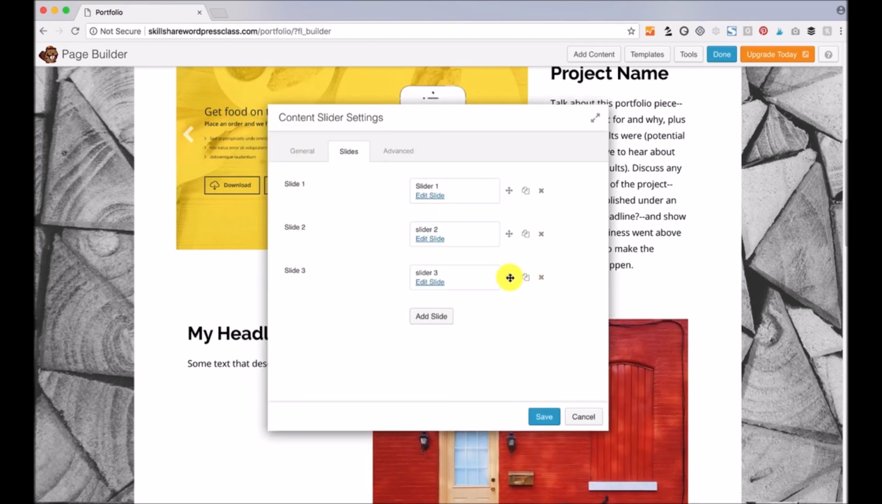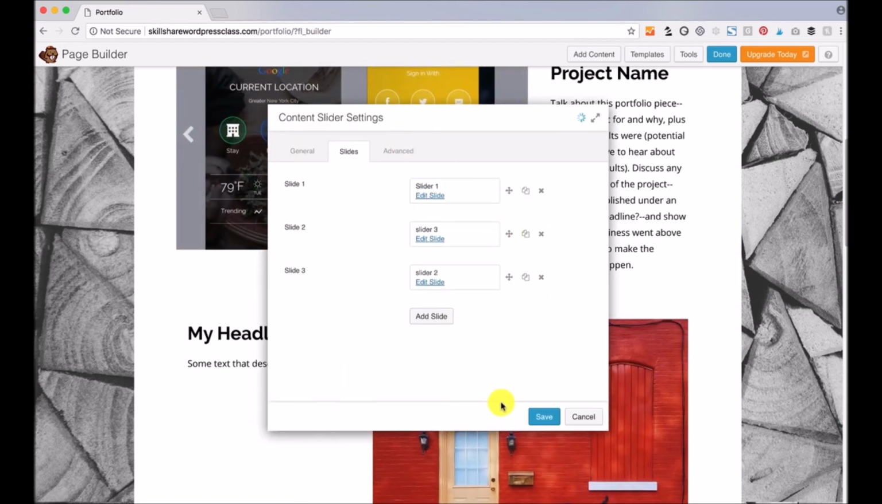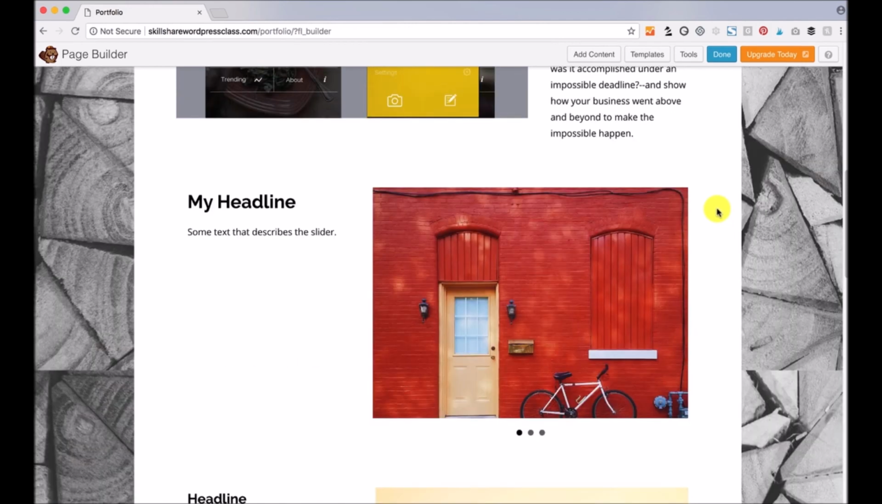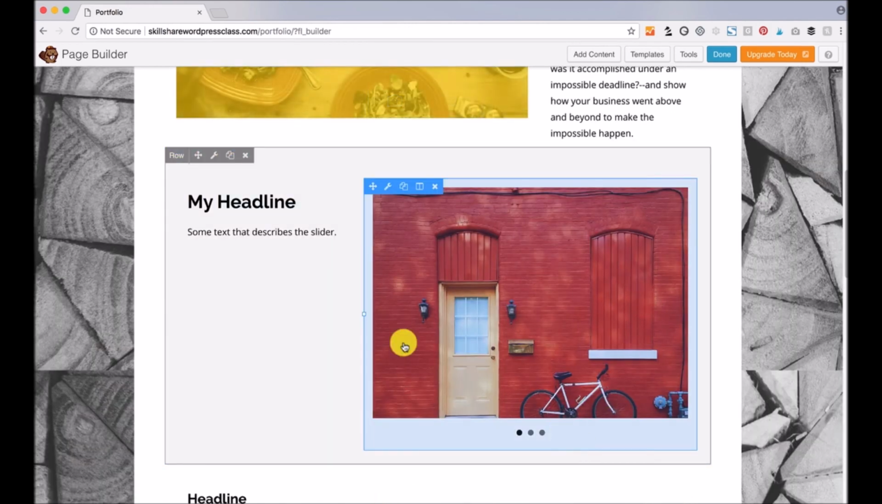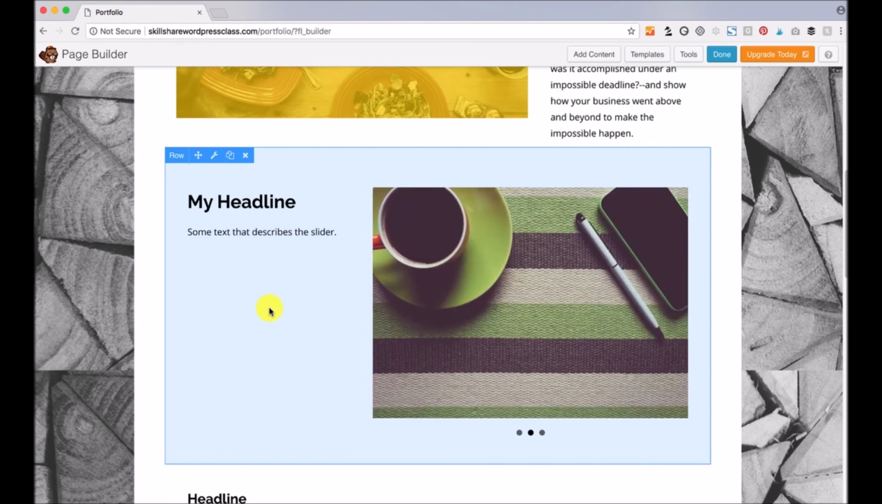So then let's say I want the coffee to be second. I'm just going to shift that up. I'm going to hit save. Now when we come down here, you'll see that we have a slider in place, the headline and the text that describes the slider, and it auto plays.